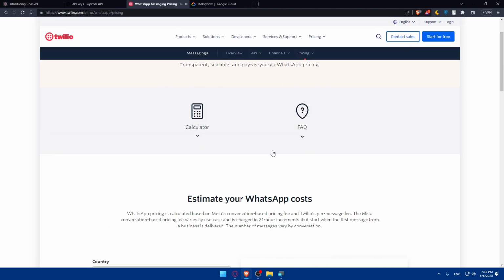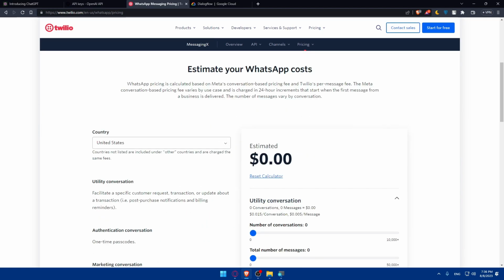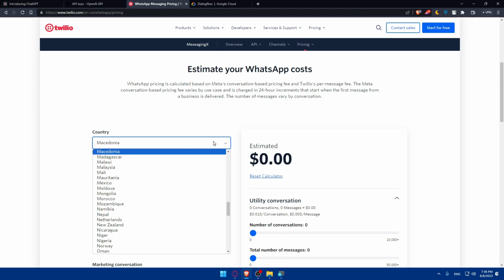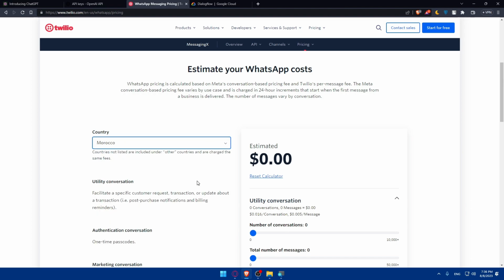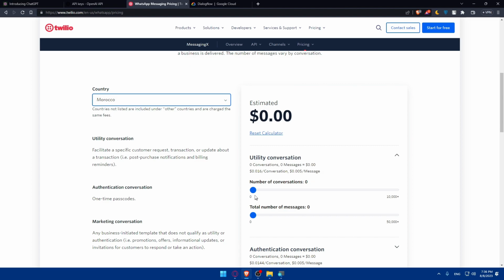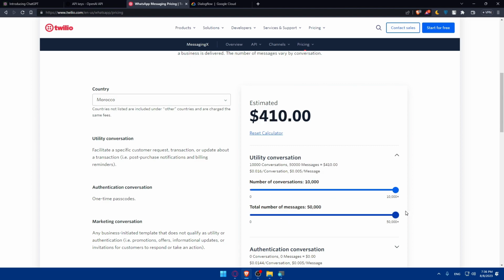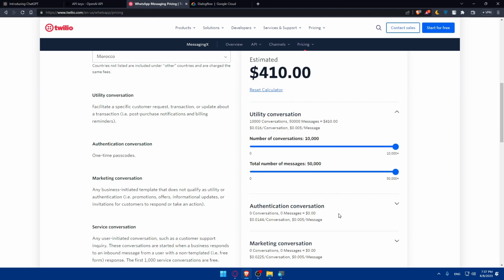And as you can see from here, you'll be able to use it. So let's say, as an example, of course, you can change the country depending on wherever you live. So as an example, I'm just going to choose my country here. And let's say we will have a large amount of conversations and a large amount of messages, let's say the maximum of both. So per month, you'll have to simply pay about $410 per month if you will have 10,000 conversations per month and 50,000 messages per month.